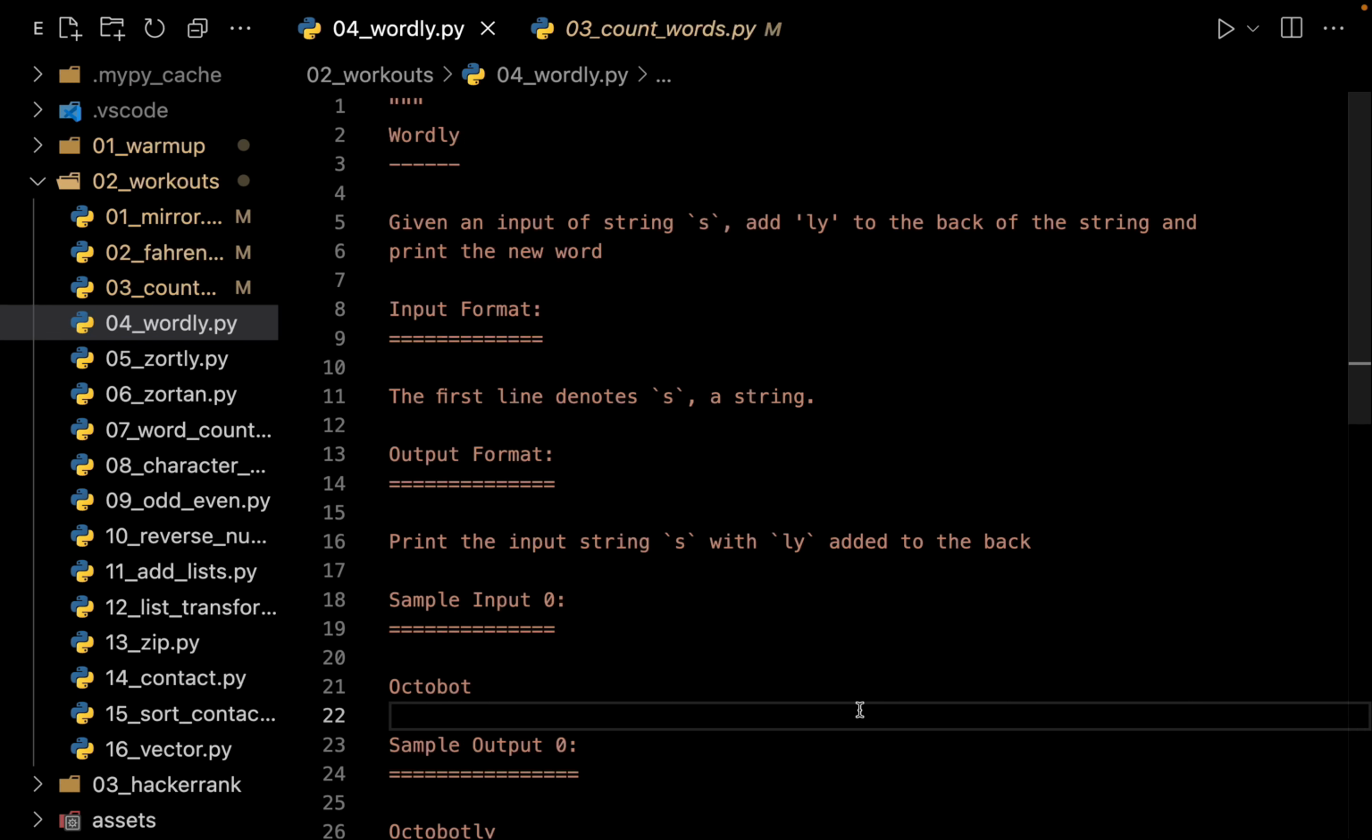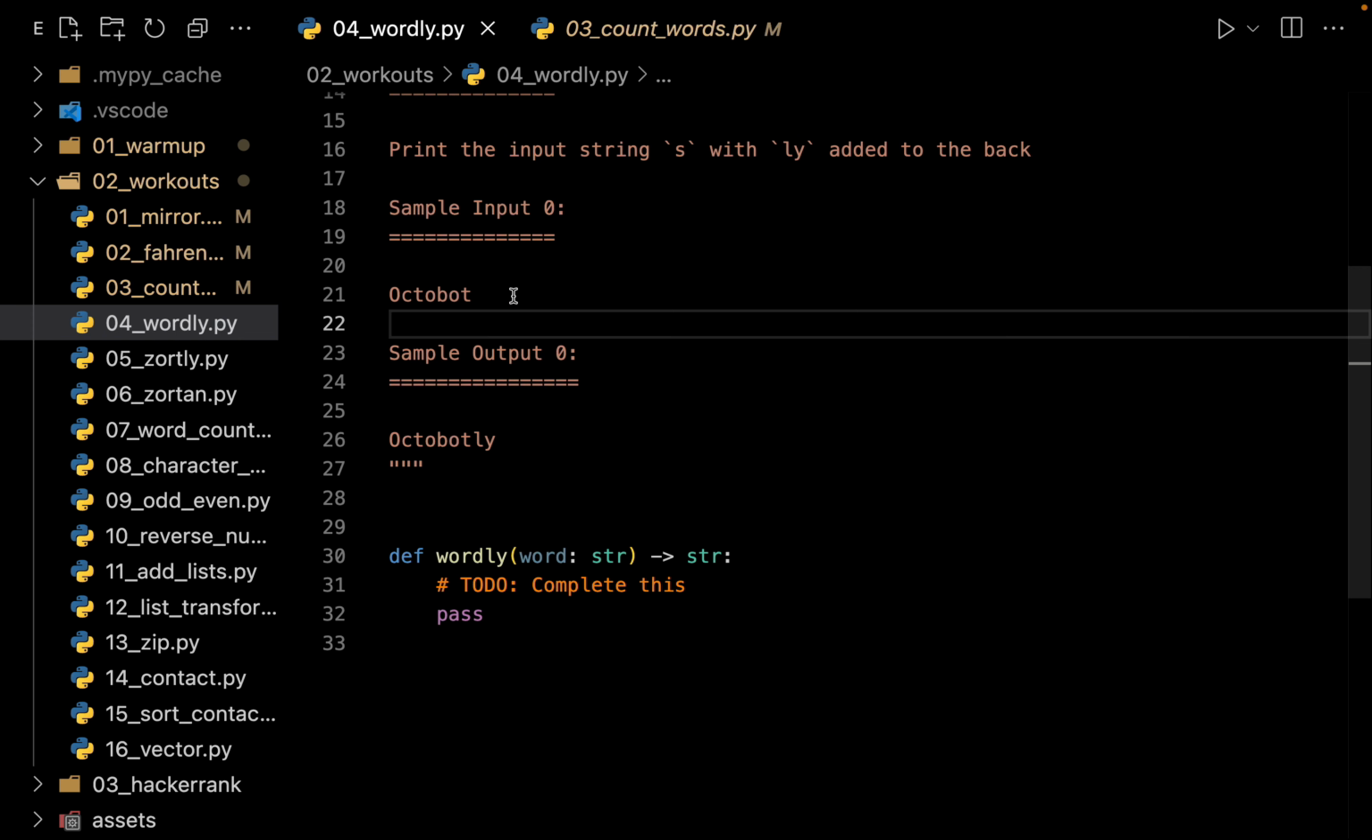Let us go to the next workout, and this workout is called wordly. What I want you to do is, for an input string S, I want you to add ly, that means L and Y, to the back of the string, and I want you to print out the new word. For example, if my input is Octobot, then my output should be Octobotly. Give it a try on your own, otherwise we will do it together.